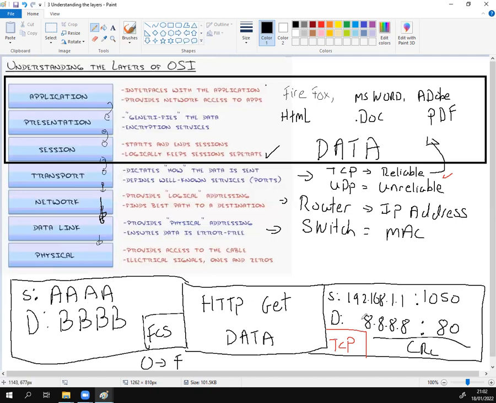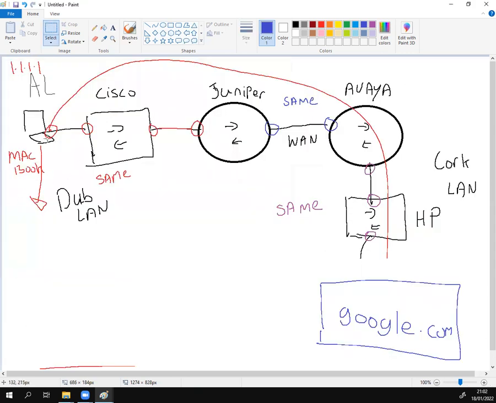All of this information is now finished. This is where the physical layer will take all of this information and convert it into ones and zeros, which is your electrical signal, and it'll send it down the link. Send it to the next device, which would be a switch.